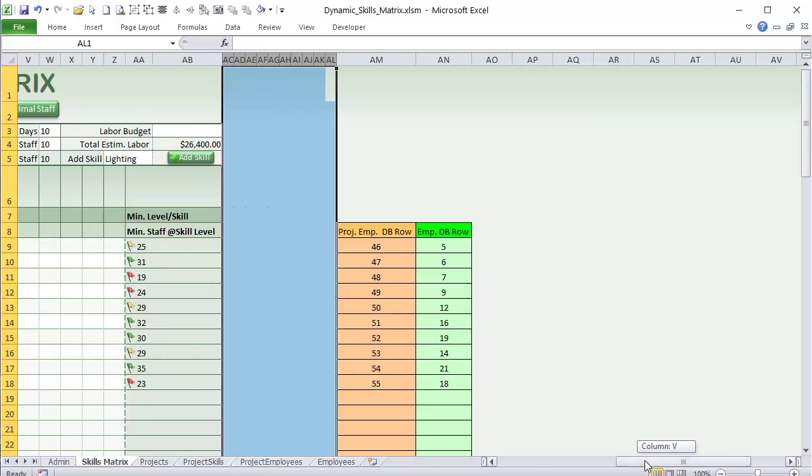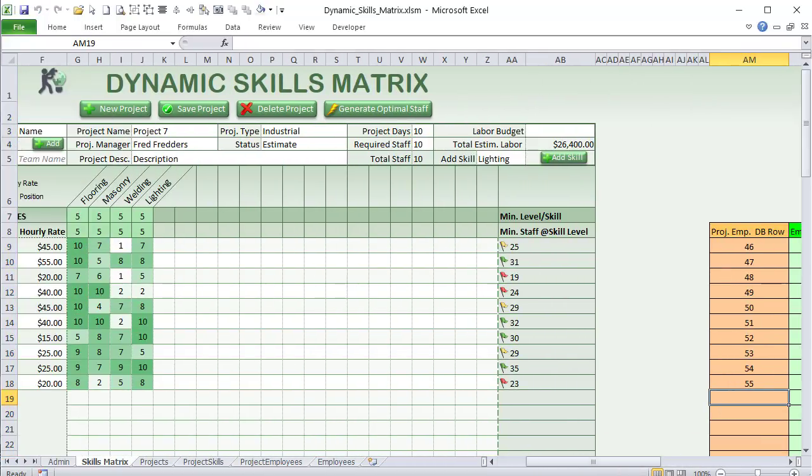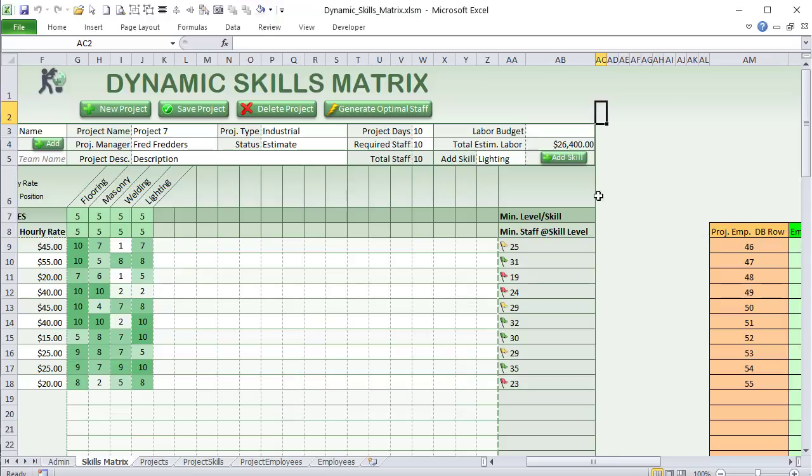If we're looking in column AM, if it's empty, we know it has not been currently added to the database. So we then just add a new one, same like we did. So if it's empty, that is a new project employee. We want to get that database row based on the first available row here. What I want to do then is add it inside AM, right? We need to add that row.